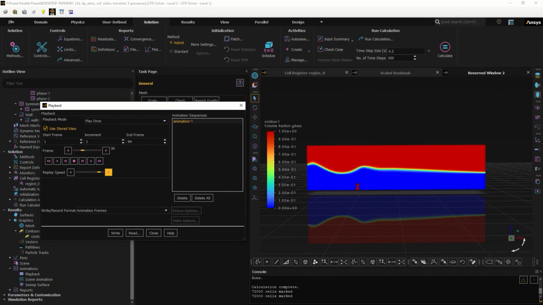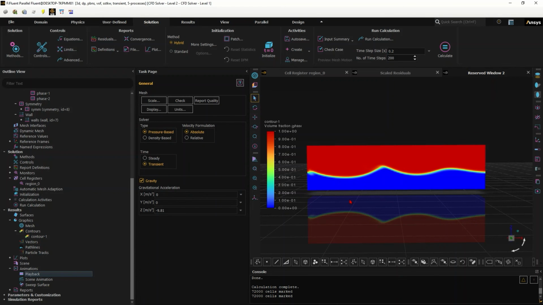Okay, so that's one wave that's come in. And now the second wave is coming in. And this will just keep on, Fluent will just keep on inserting new waves for as long as you run the simulation. So that was a very quick video on how to simulate waves in Fluent.